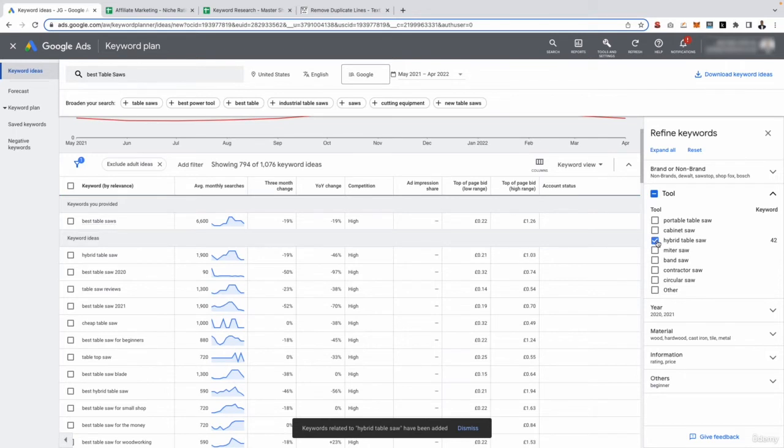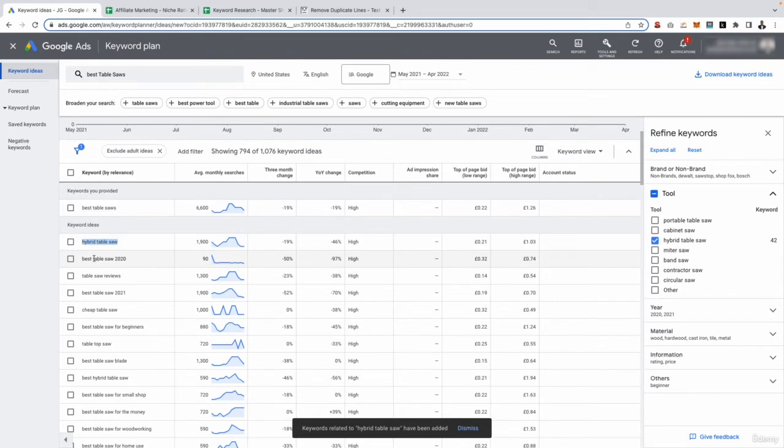Now, just as a little bit of warning, again, this is a free tool, so it's not the best. As you can see, I just clicked hybrid table saw, and yes, I see hybrid table saw at the top, but the one below that is a generic best table saw 2020. So it doesn't always do the best job in filtering those keywords.